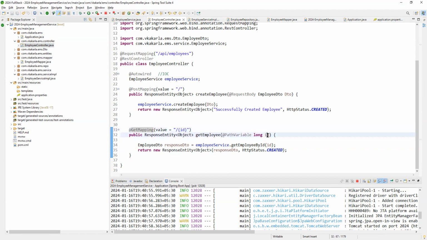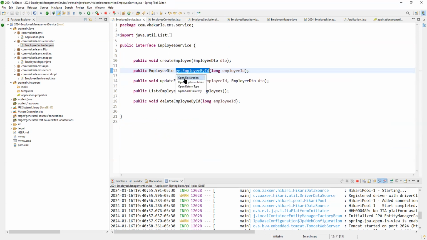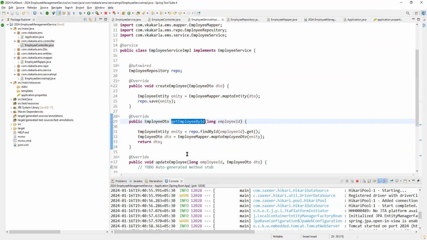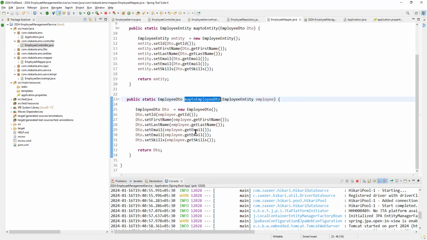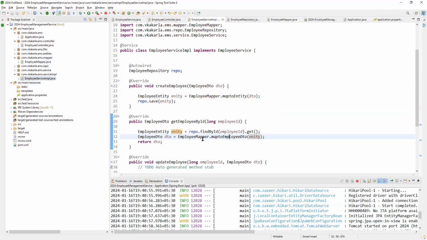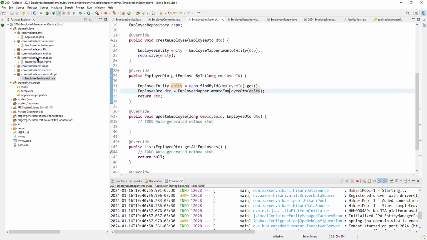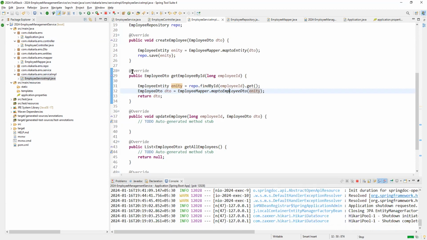So path variable ID we are passing. Whatever ID is coming here, we are passing ID. Employee DTO we are getting from the employee service IMPL. Here we are getting an entity from the database. Whatever entity we are getting from the database, we are converting by mapping to the employee DTO. Here we are converting the employee entity to the employee DTO as a response object. Here we are calling. That's fine. Let me rerun this project again.